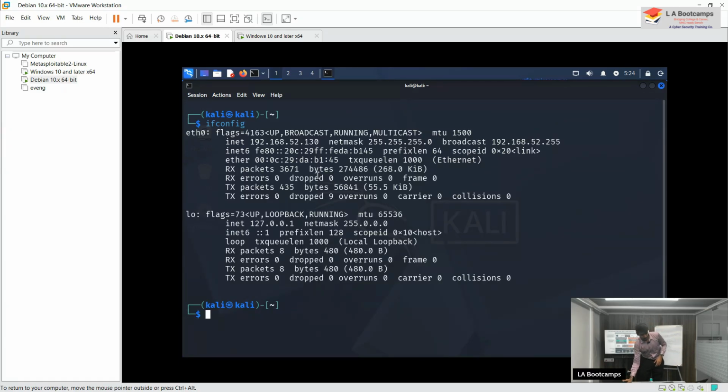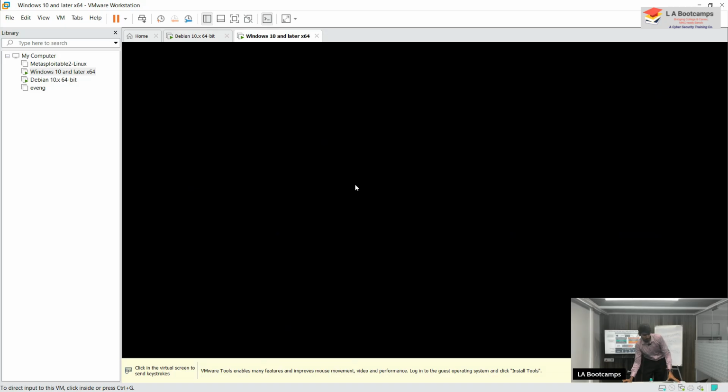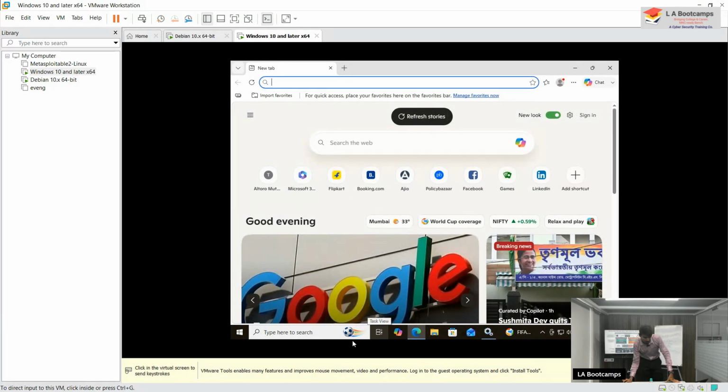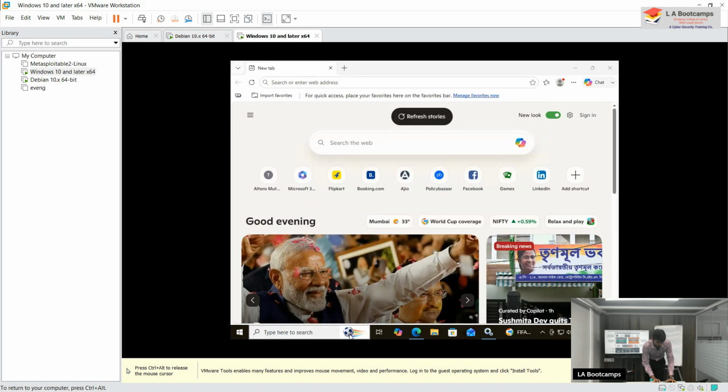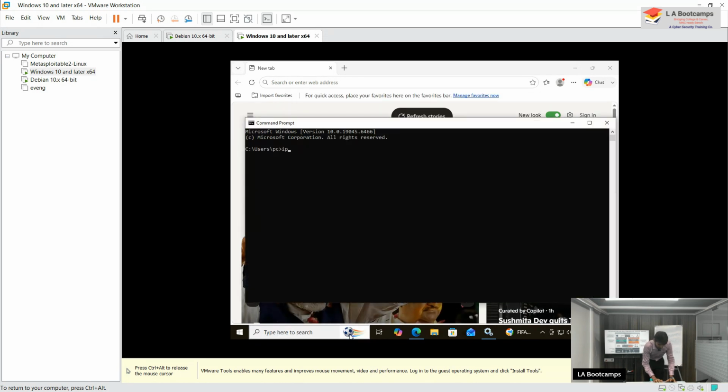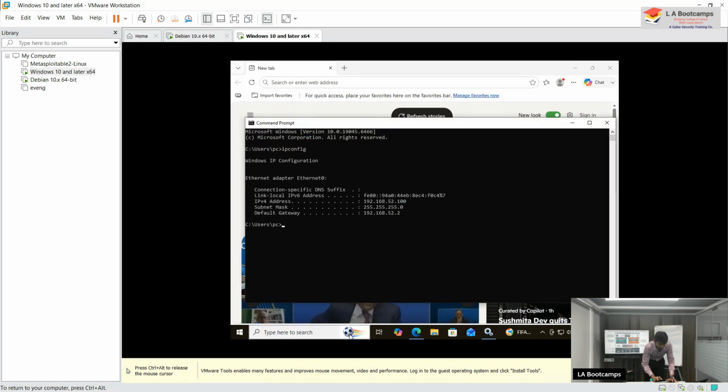If I go to the Windows machine, both machines are on the same network. I go to the command prompt, cmd, and type ipconfig. Here I have 0.100. So you can see the first three octets are the same. Why? Because it is a C class IP address. The default gateway, meaning the router the PCs are connected to, has the 0.2 IP address.